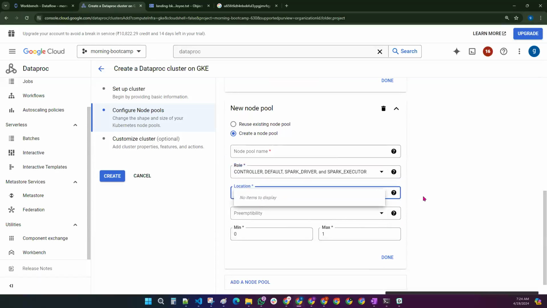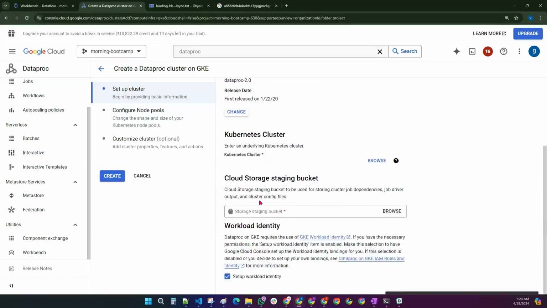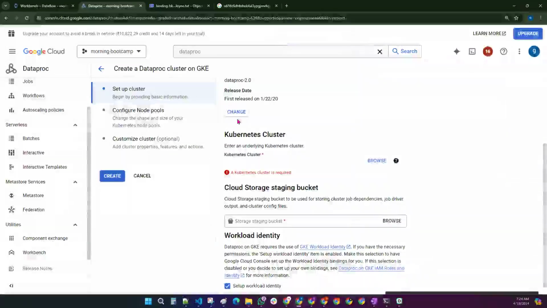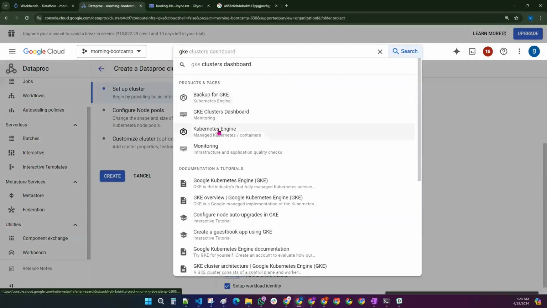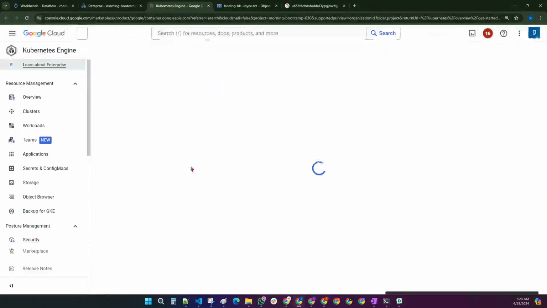Do we have the location selected here? Yes, this is fine. And one more thing you can do: if you don't want to create a Kubernetes cluster here, and you want to create a Kubernetes cluster in GKE, you can go to GKE directly, Google Kubernetes Engine, create a cluster there and make use of it. You can also make use of a cluster which is already created. That is also fine.